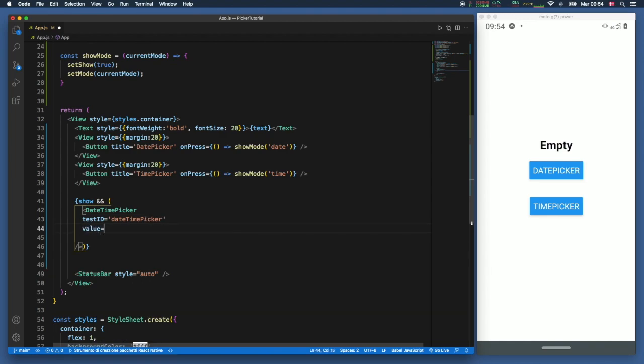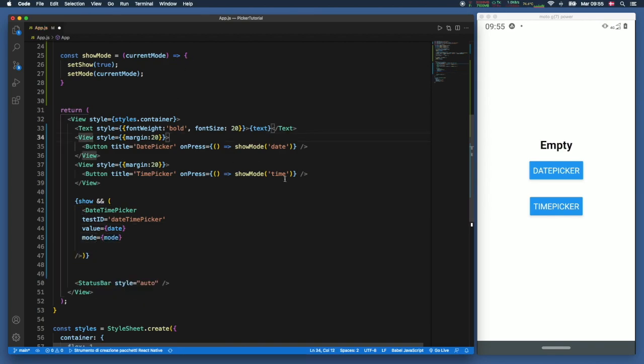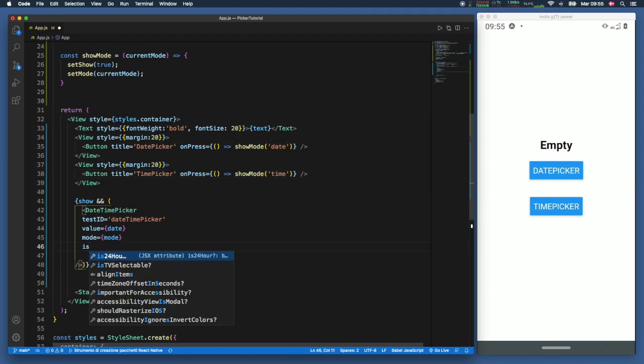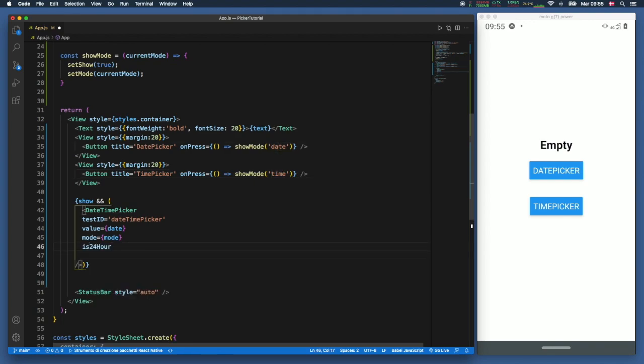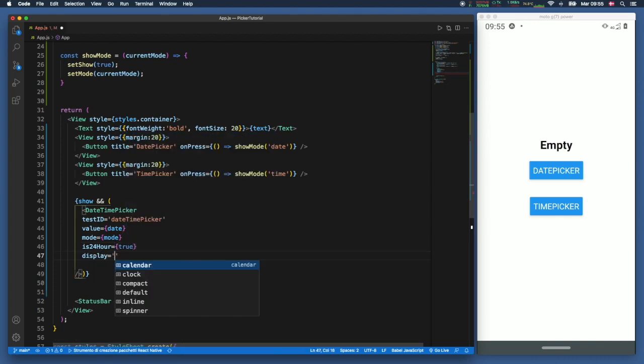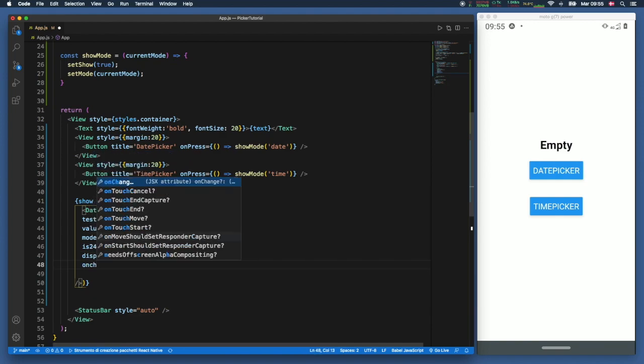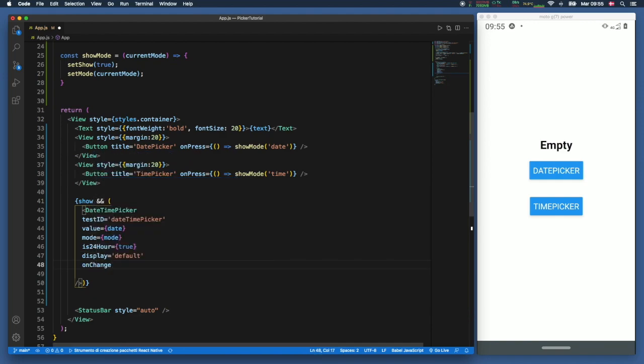A value, which is going to be set to the initial date, which is right now, today. It's going to have a mode, which is going to be the mode we select, such as time and date mode. And is24Hour is going to be set to true or false, depending on what you prefer. We're going to set the display to default, and it needs an onChange method, which is just going to be the onChange method we have created.